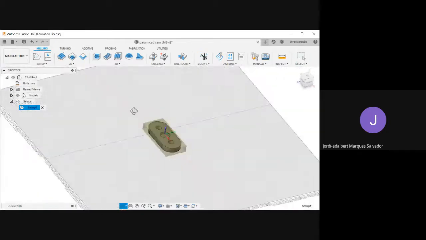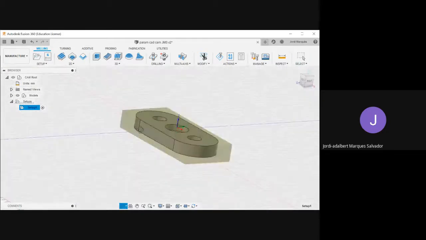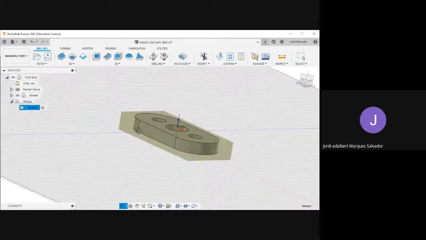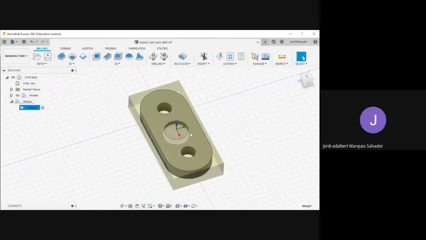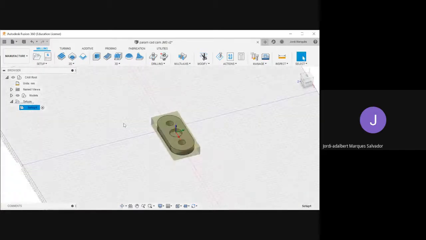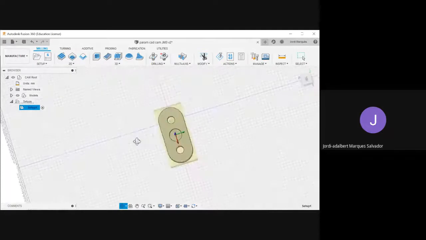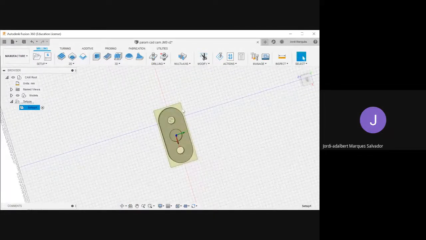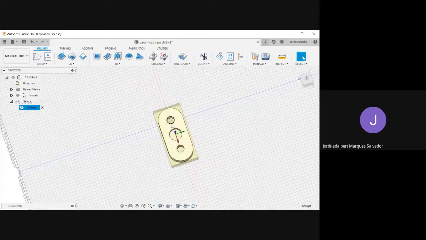Usually the first operation in milling is making a face, clearing this face with your milling machine in order to have a flat surface. So the first thing that we are going to do is facing this part. Then we will be making some holes, some pockets. Then we will be profiling these holes to have them perfectly machined.